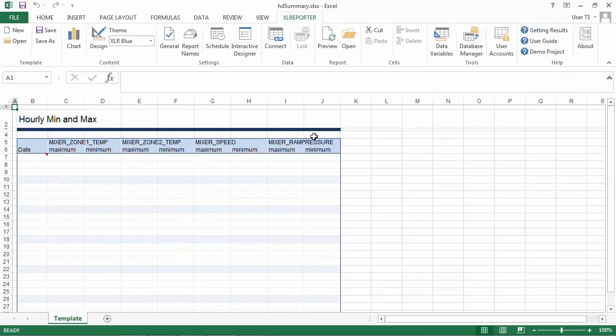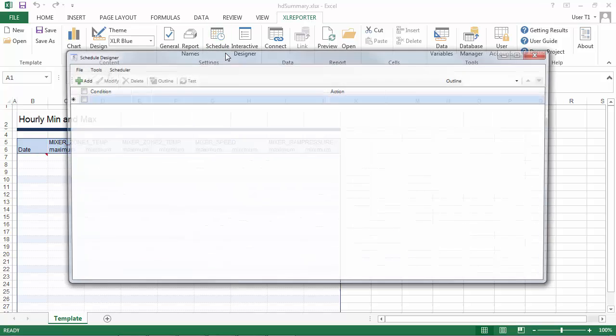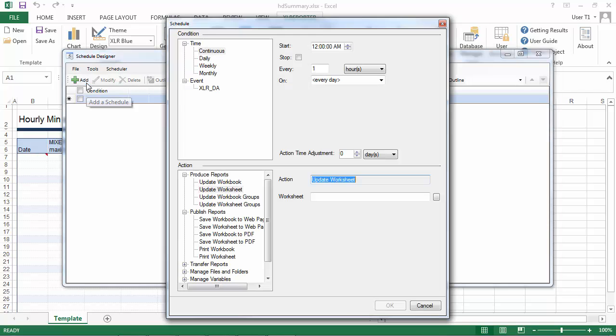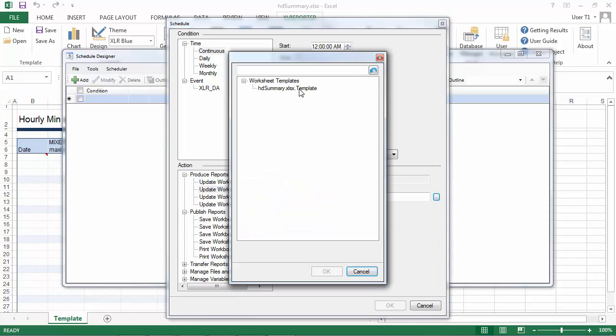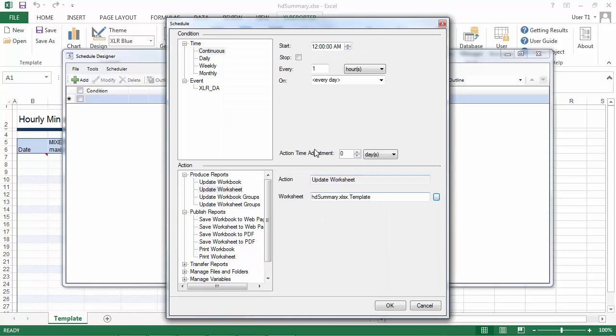The final piece of design for this is adding a schedule so that we can update this report automatically in the background. To do that, I open up schedule, and I'll add a new action. And the action I want is update worksheet on the template sheet of the report. And I want to do this every day at the beginning of the day. And I'll give it a few minutes just so that we're absolutely sure all the data for the previous day is logged into the historian. And I'll use this action time adjustment of 1 day so that every day at 12:15 we'll go and generate the daily worksheet for the previous calendar day.